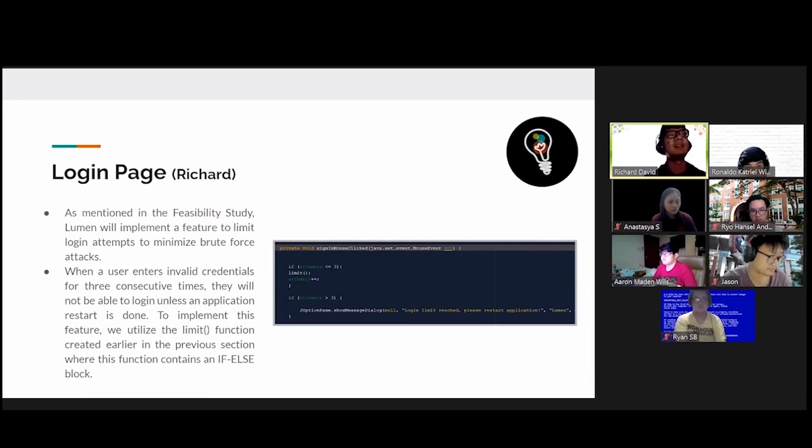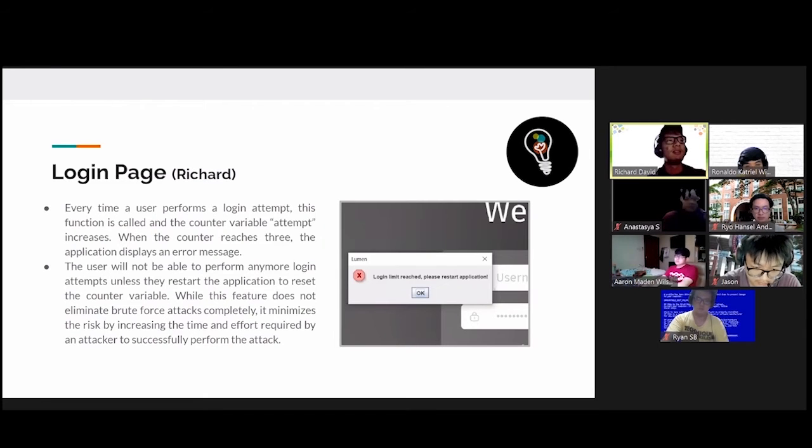As mentioned in the feasibility study, Lumen will implement a feature to limit login attempts. When a user enters invalid credentials for 3 consecutive times, they will not be able to log into our application, so the user needs to restart Lumen in order to try another attempt. Every time a user performs a login attempt, this function limit is called, and the counter variable attempt increases. When the counter reaches 3, the application will display an error message as shown. So the user will not be able to perform any more login attempts unless they restart the application.